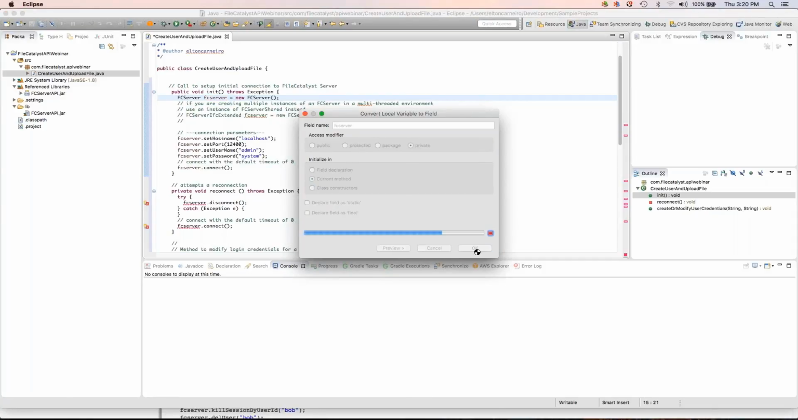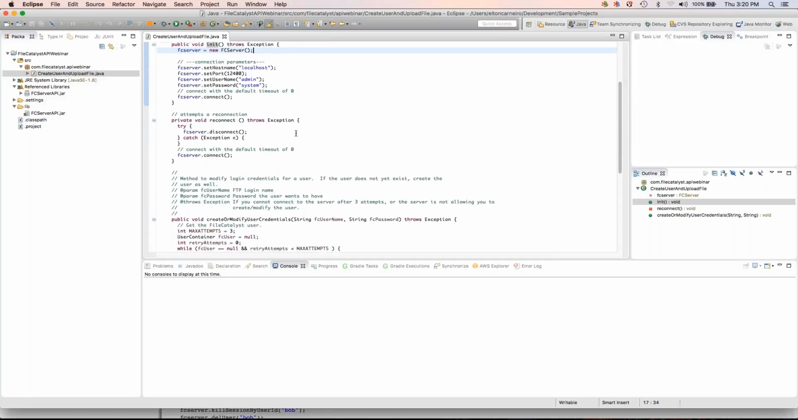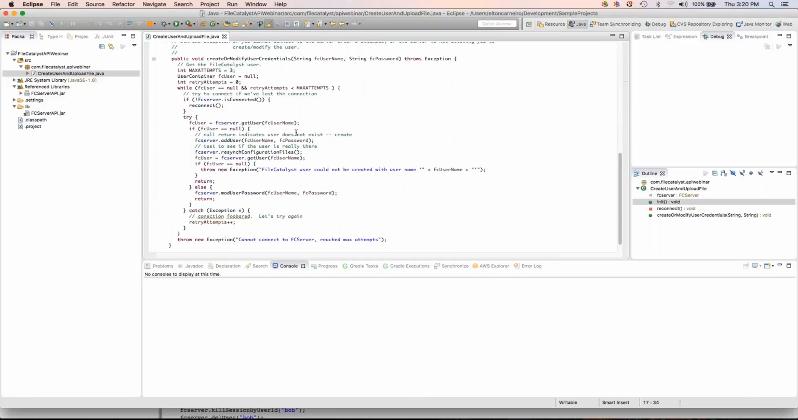So let's call it FC Server, and boom, we move this up to the top. However, it's still being initialized in the init method. We could make a constructor and have it initialized in the constructor, but I think this is fine for this demo. So now our class has no errors.